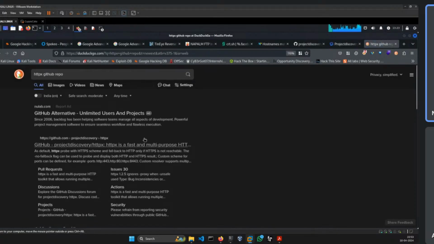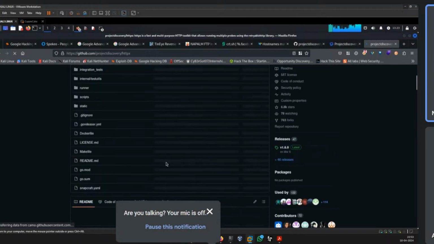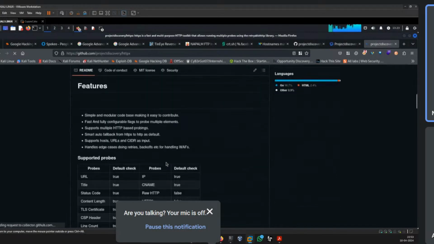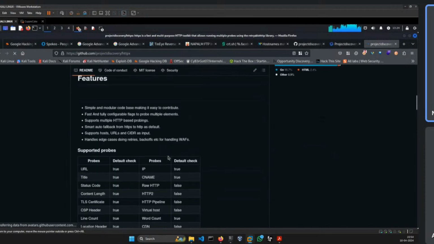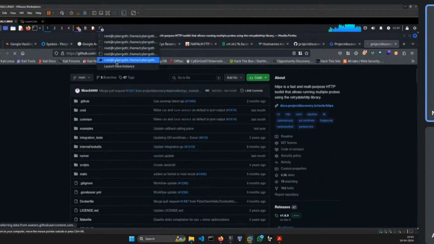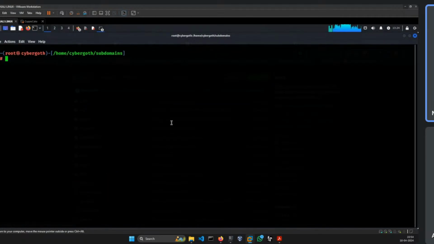Yes. Now here it is. Okay, so HTTPX is also made by Project Discovery, right? So here you will be able to see the download option. Installation instruction is over here, and you can download it. Now let's see how we can use this. Okay, so let's clear this out, and once again we will see how many subdomains were there in the chaos output. So there were 25,000 outputs.